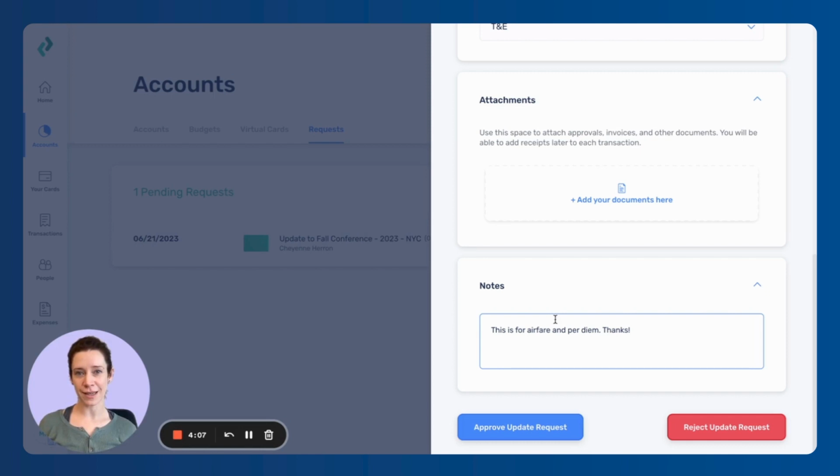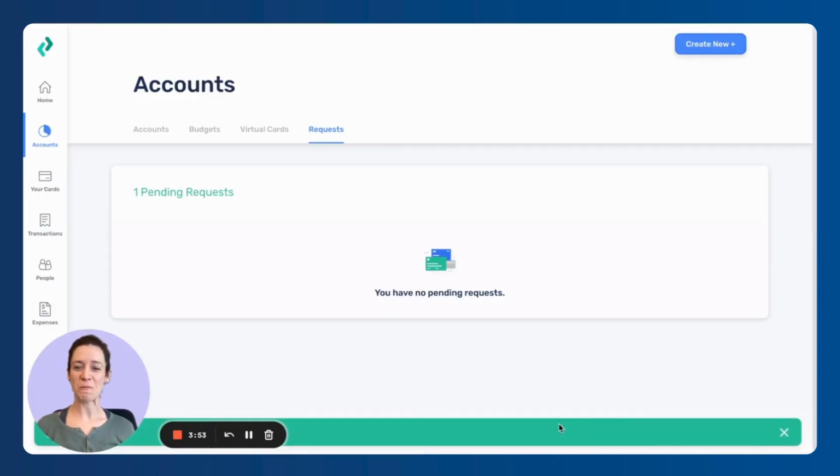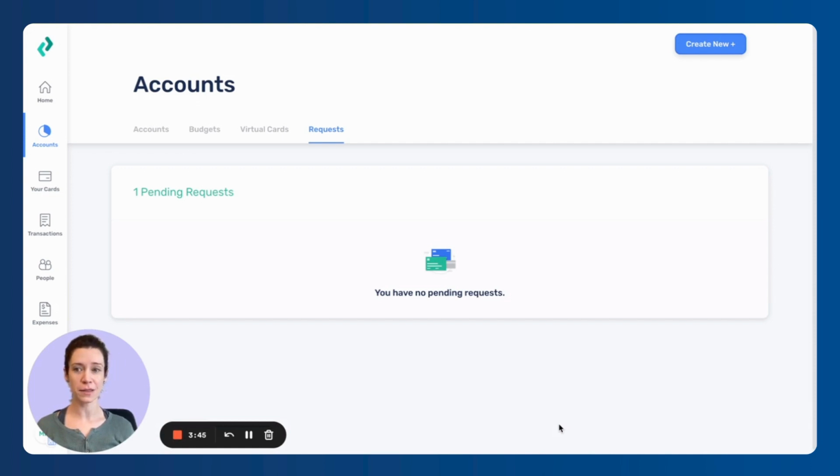So in this particular case, the recipient, Cheyenne, has asked for an extra $1,000 for the conference. I'm going to approve that, and I can do that just by clicking this button. I also could click this button, but I'm going to do this one. So once I've done that, the card is automatically updated. The recipient gets an email that the request was approved, and we're good to go.